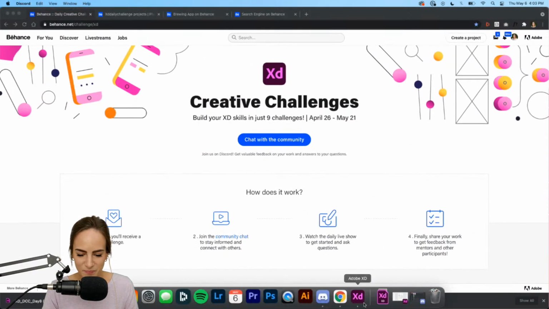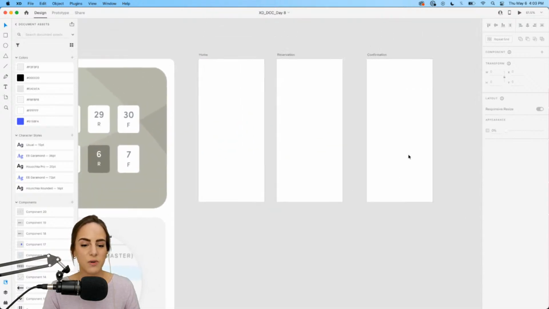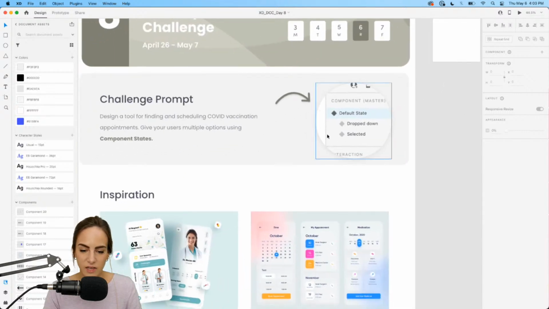But yeah. So let's hop into our design. So I have a few blank artboards already started. I'm going to do 3 pages. So a home screen, a reservation screen, and a confirmation screen. And like I mentioned, we're focusing on components today. So component states. So this will be very similar to the other day when we did a drop-down menu. It's going to be the same way.